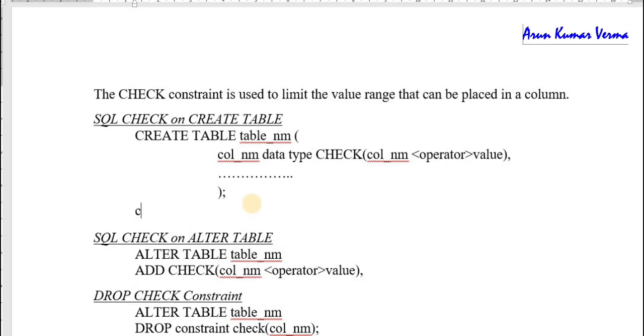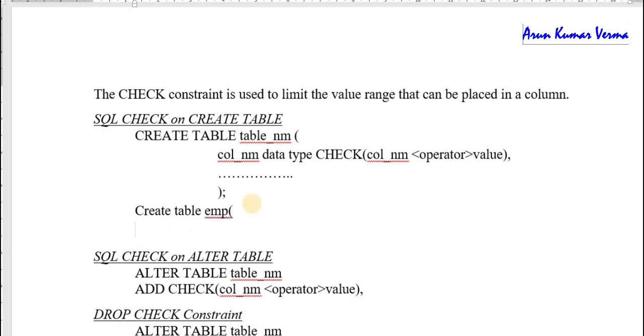Okay, yes, create table, and the table name is employee. The column name is salary, like this, so it will be of integer type. So here write down the check constraint, check salary.